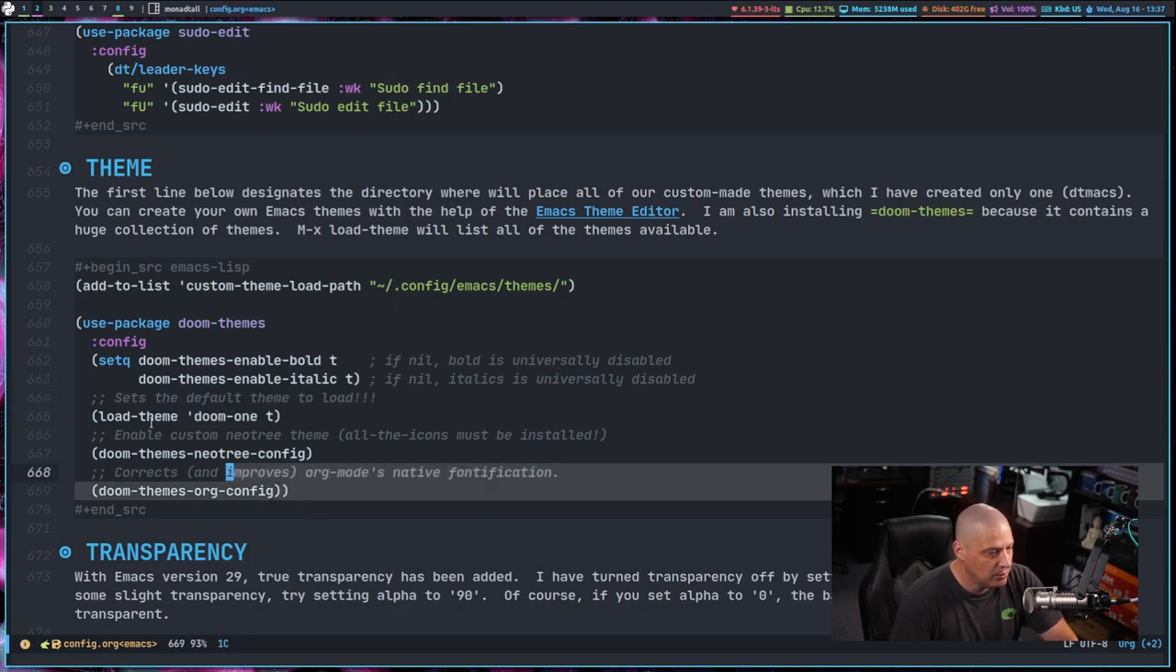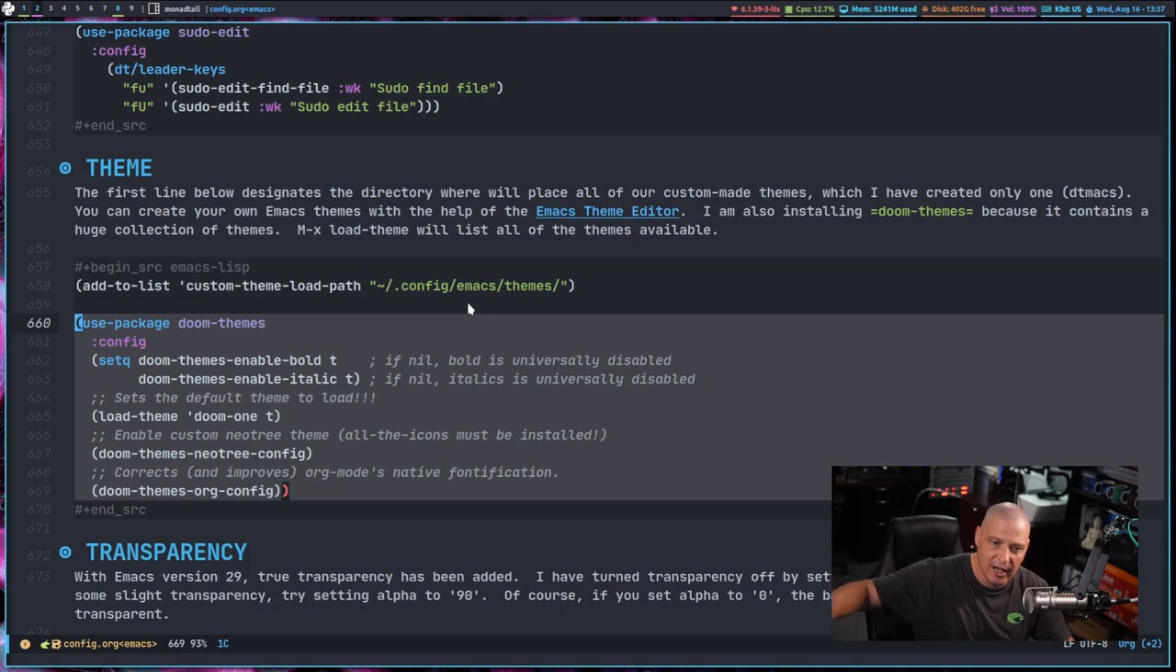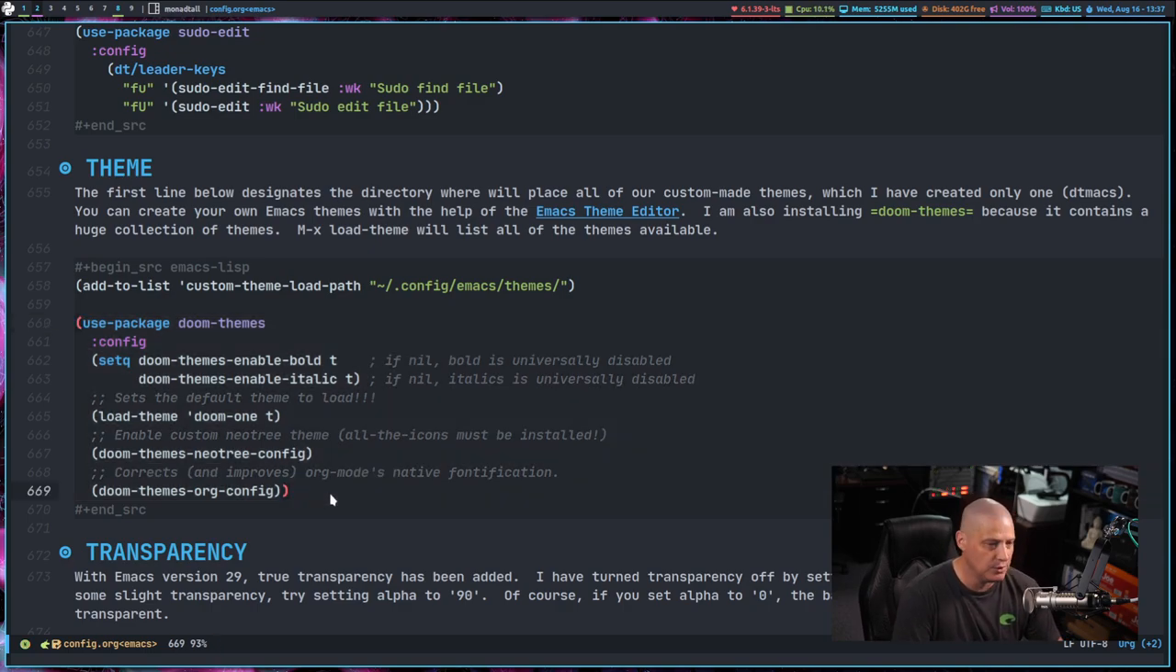Well, I decided I was going to go ahead and install the entire Doom Themes package as well, because Doom Emacs has a collection of, I don't know, probably 30 or 40 really nice color schemes. And these are the common color schemes everybody uses, such as Solarized and Gruvbox and Dracula and Doom One and Tomorrow Night and all of that stuff. Really nice, pretty, just gorgeous themes. And they're all in this one package, the doom-themes package.